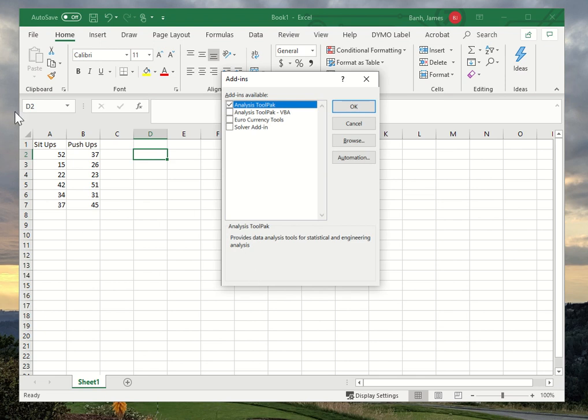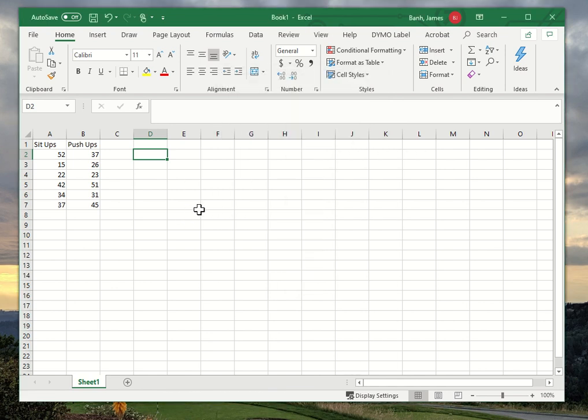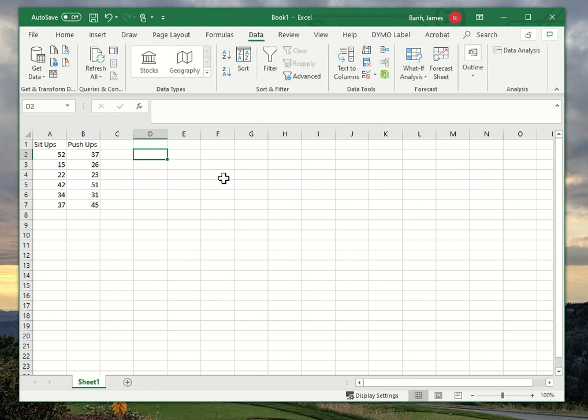If you're working on a Mac, a little bit different process. Don't have to go through the options. There will be a menu up the top here that says tools. You just click on that and then it goes Excel add-ins and it takes you to this same spot. So pressing OK. So we've got our data pack activated. How I check that is under data, and this is the same for a Mac as well. Data analysis at the end.